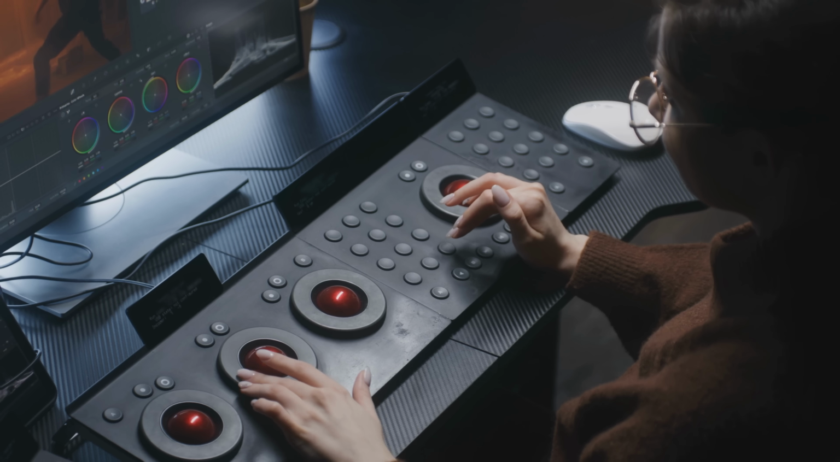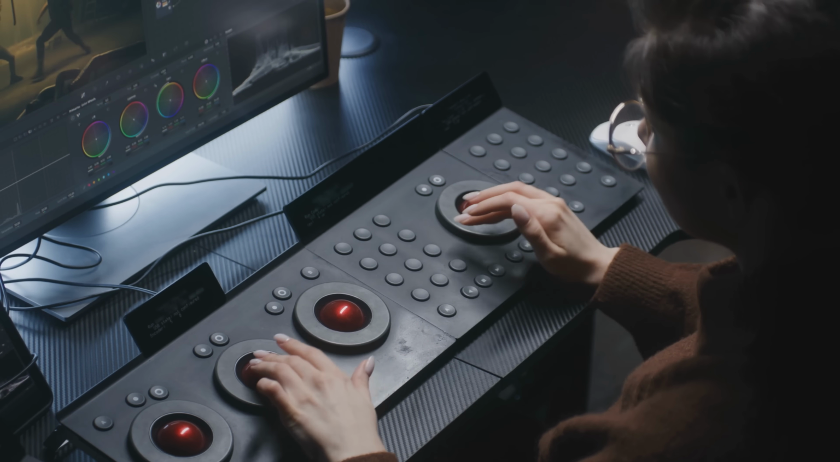Are you already shooting in log? If not, what is holding you back?